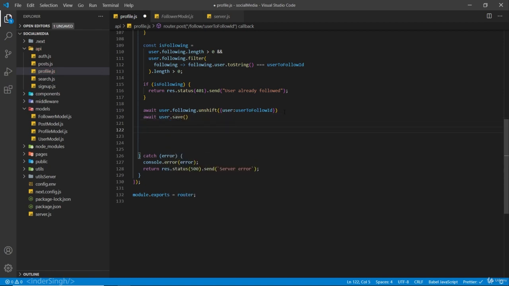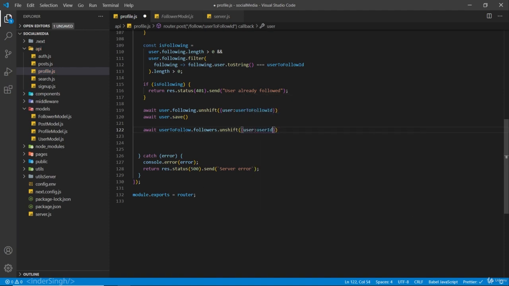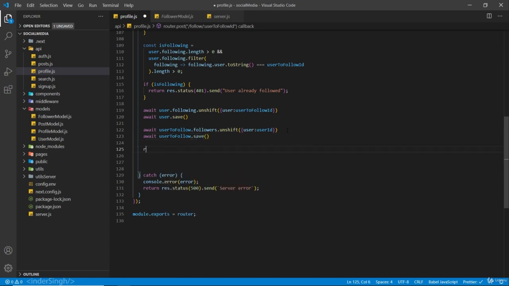And now we are going to add the data inside the followers of the user who is being followed. So await userToFollow.followers.unshift user and the user ID. So inside the followers of the user to follow, we are going to add the ID of the logged in user. And then we are going to again save the user. And we are going to return res.status 200.send success.